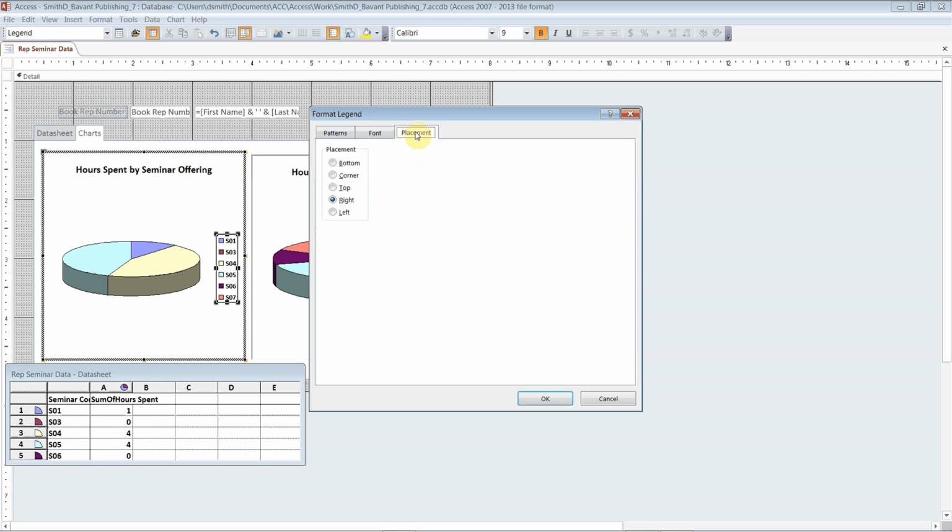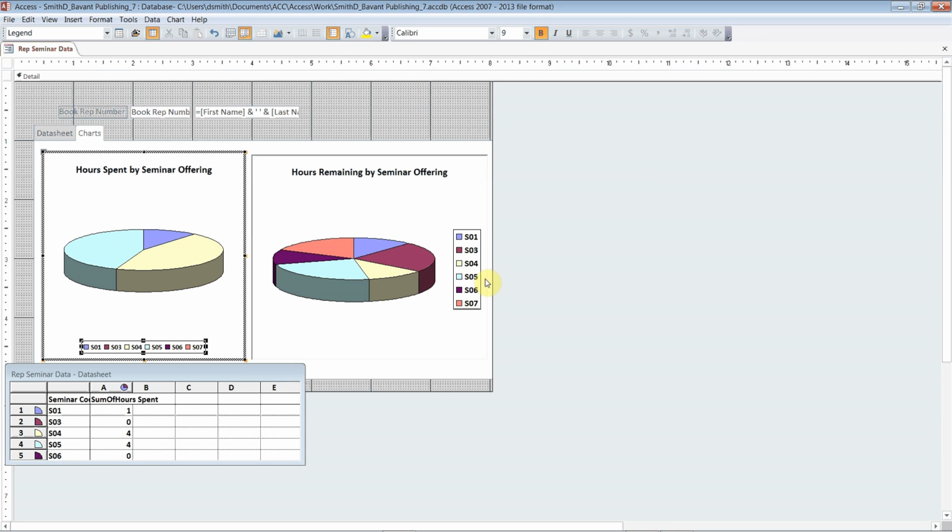Turn the page. My book doesn't want to move. I think. Alright. We're going to choose bottom. So we're going to move that to the bottom. That's a common place to put it.